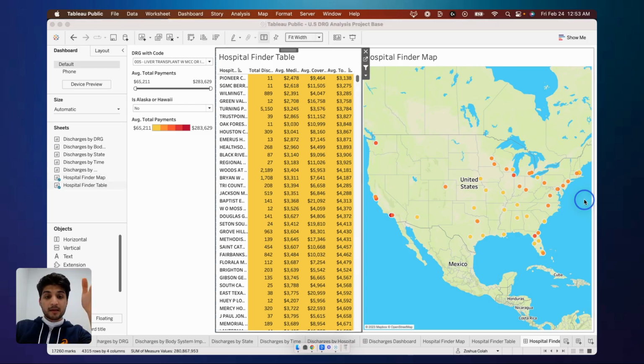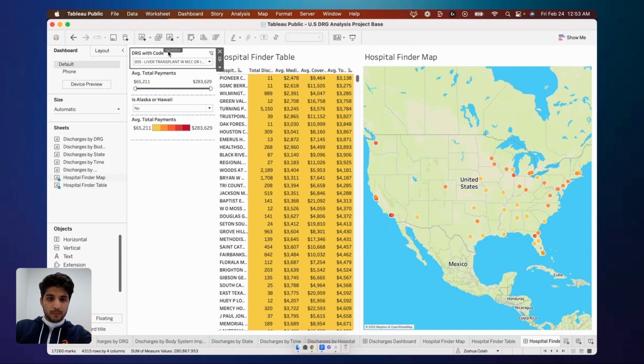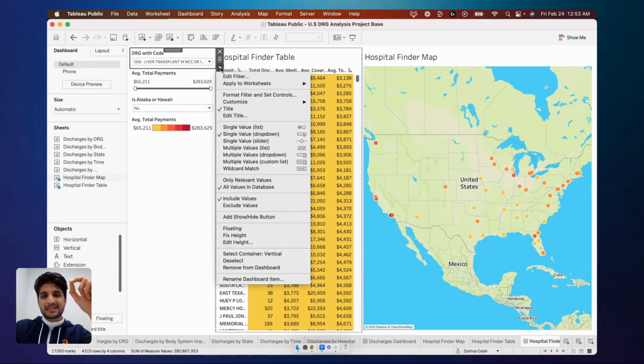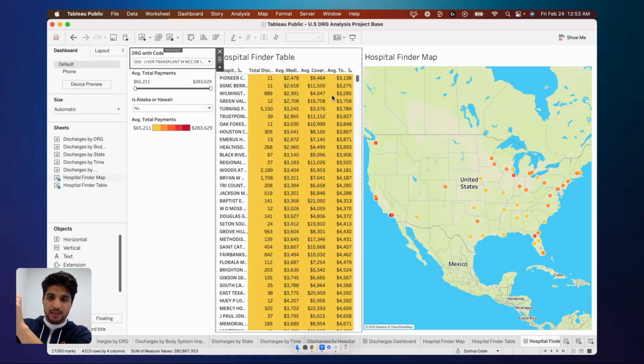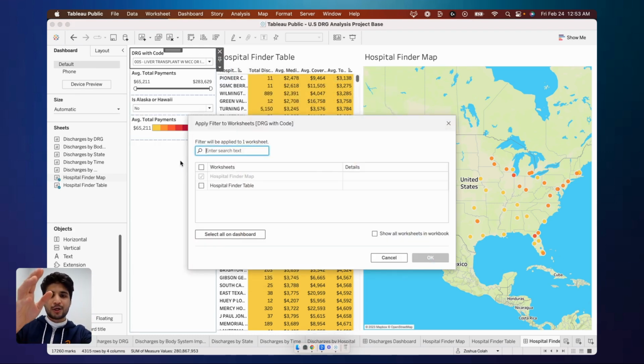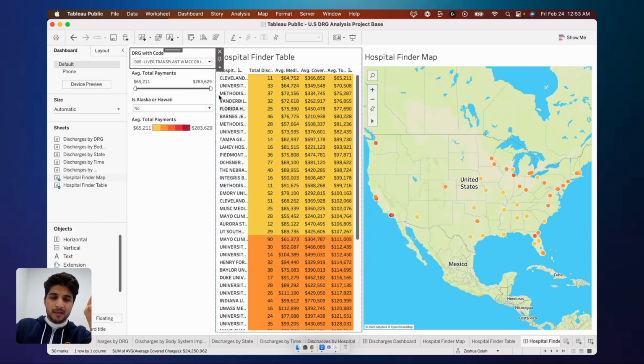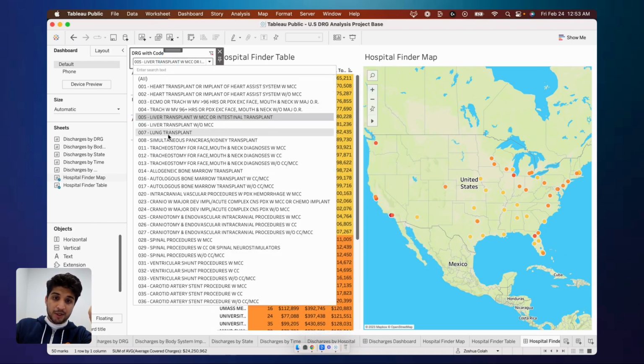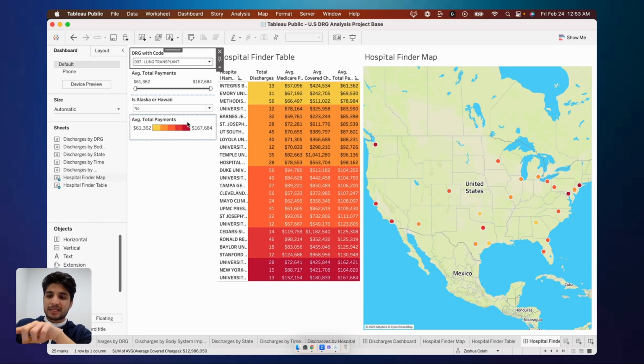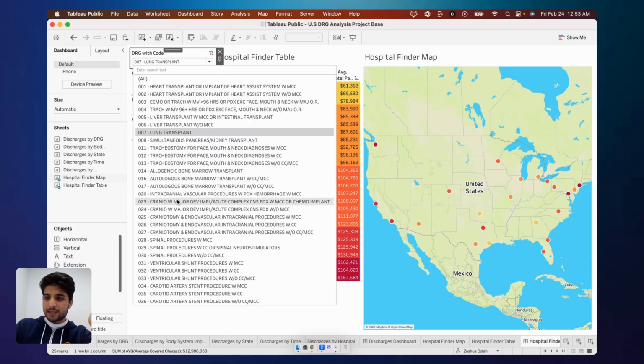Perfect. Now the next thing I'm going to go ahead and do is select my DRG with code filter. Once I select it, I'm going to click on this arrow out here, and say apply this filter to worksheets, and I'm going to select selected worksheets. I'm basically going to say that this filter should impact not just the map, but the table as well. So I'll select the checkbox for it, and click on OK. So that now when I select a DRG, maybe lung transplant, the table as well as the map get updated. This is what I was looking for.